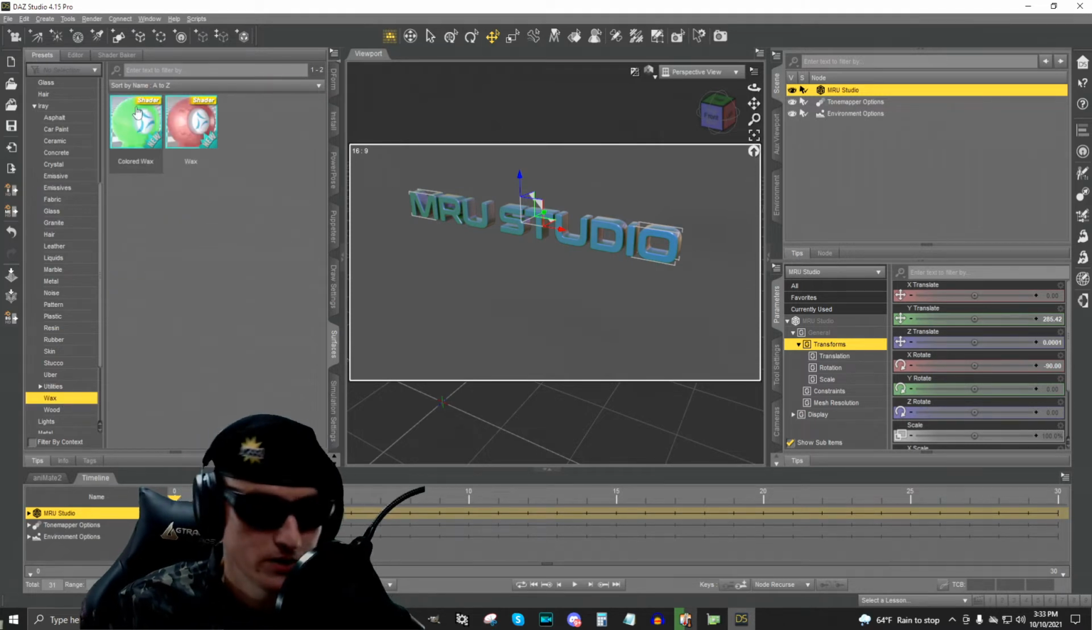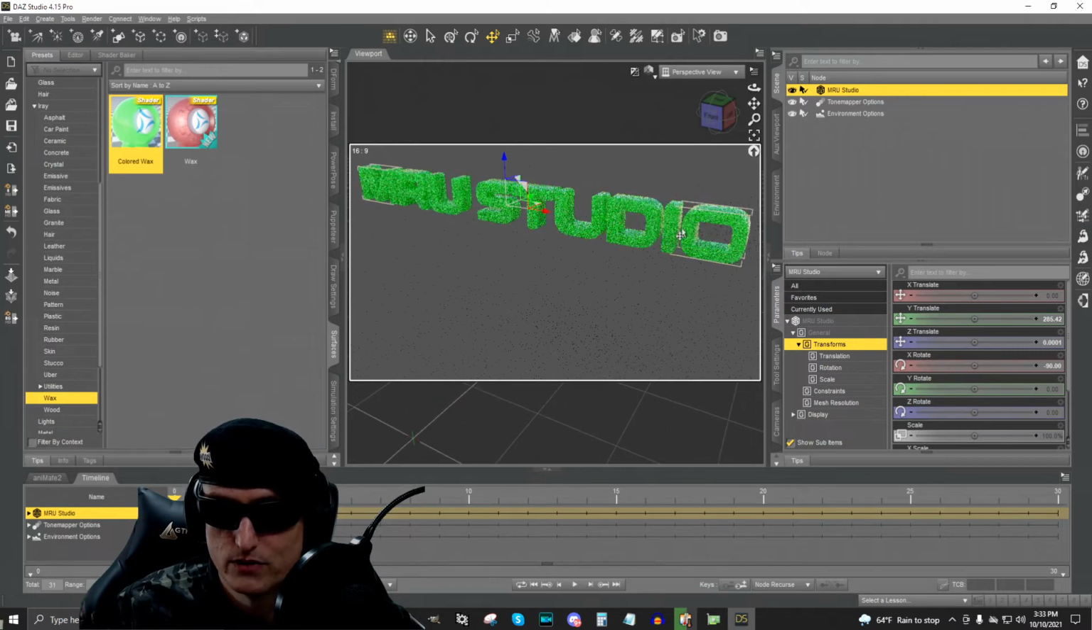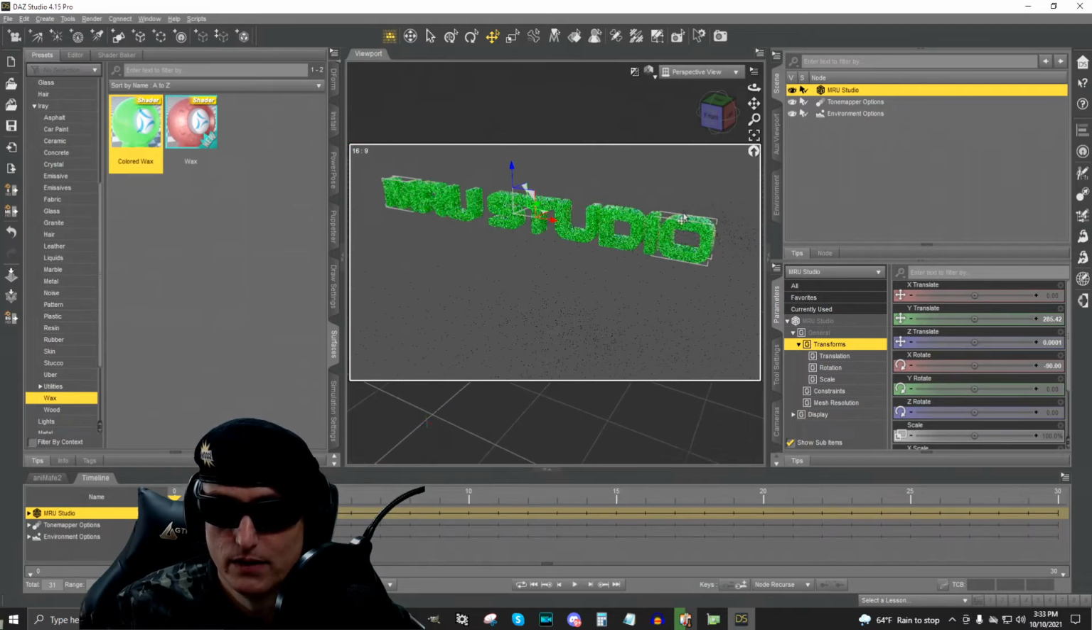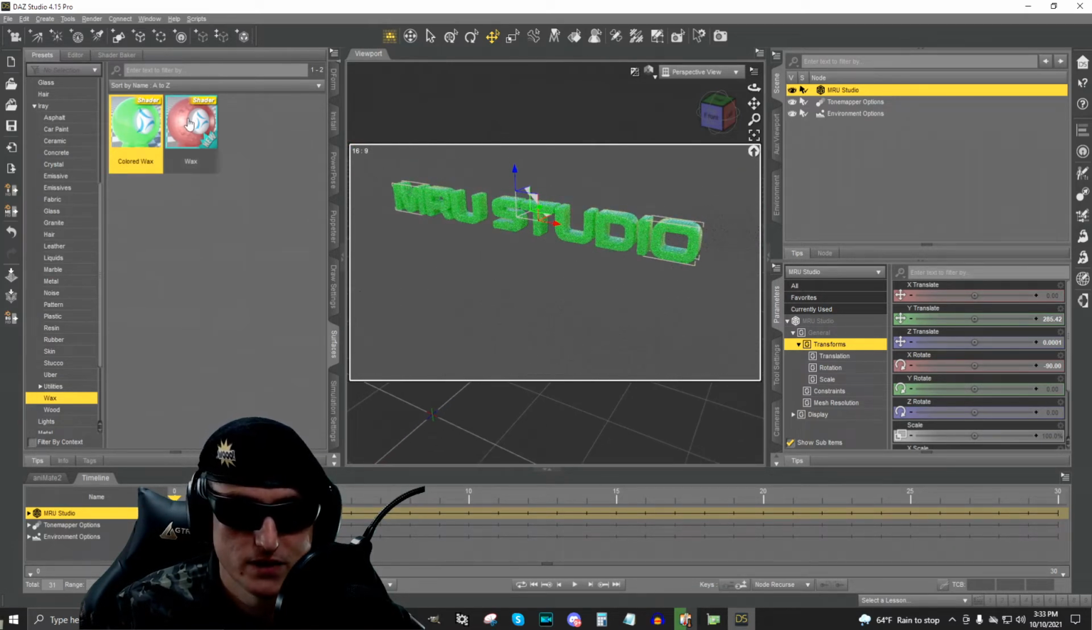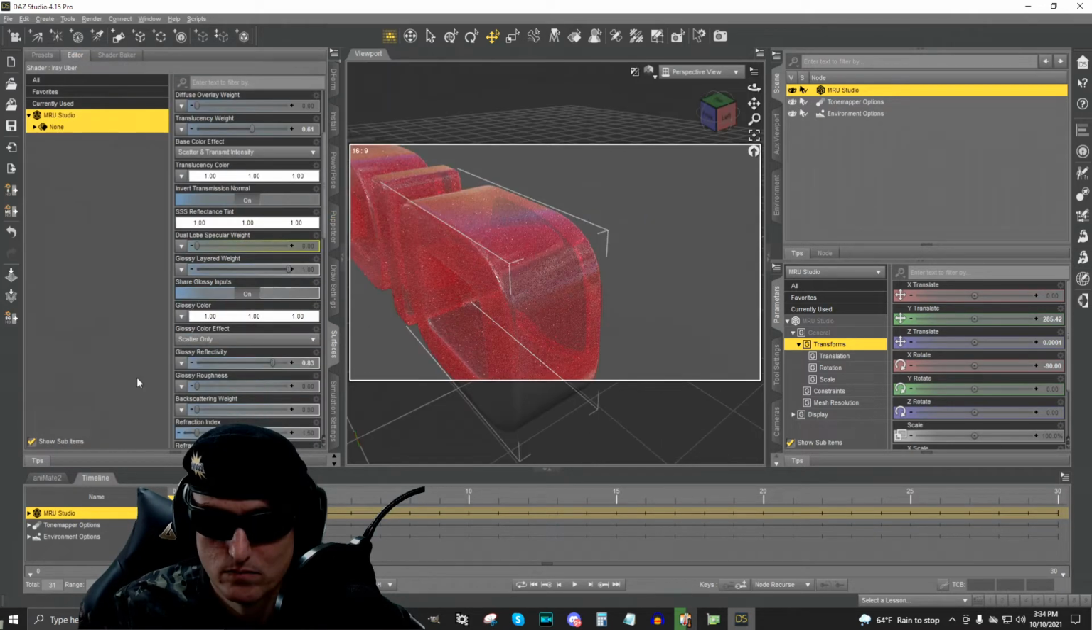Here's a wax one. Here's one that's pretty cool. It's semi-translucent, so it's kind of a waxy looking color. Probably have to increase the lighting for that one. Just trying to get, that's pretty cool looking. And mess around with the surfaces a little bit here.